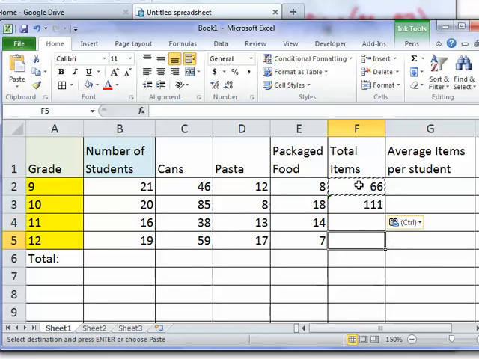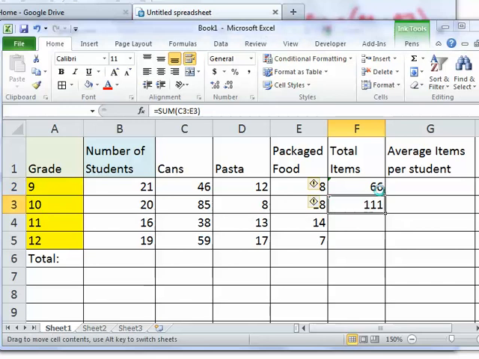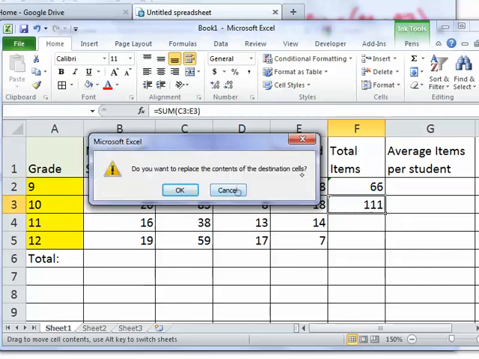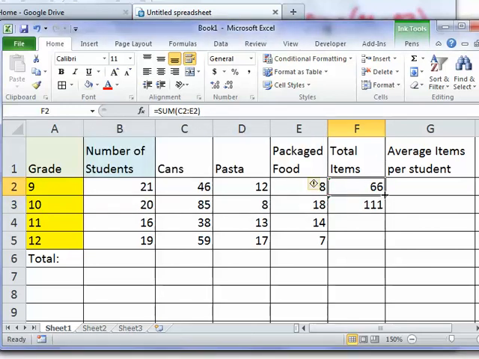An even faster way of doing this is by looking at the little square that's in the corner. Notice how my cross changes to a more thin cross. If I take that thin cross and drag that down, oops, let's just try this again, and I drag this down, notice that it will now fill in the rest of them. So it automatically copy and pasted for me all the total items.